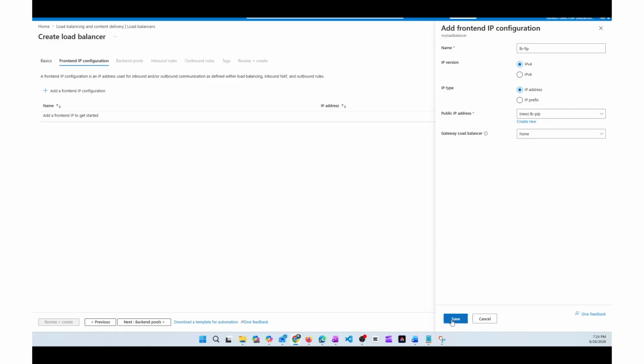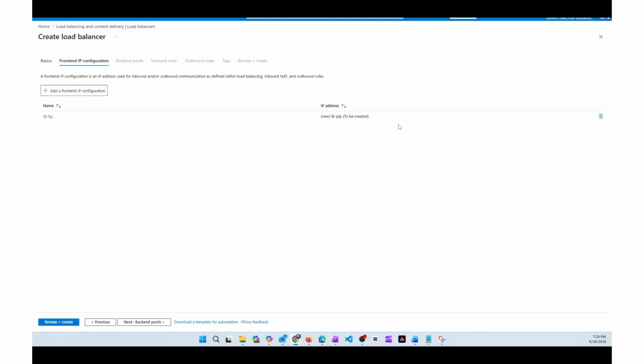Gateway load balancer, okay, I'll save it here. Create for now, and so here it's saved, and we are good to move to the backend pool.